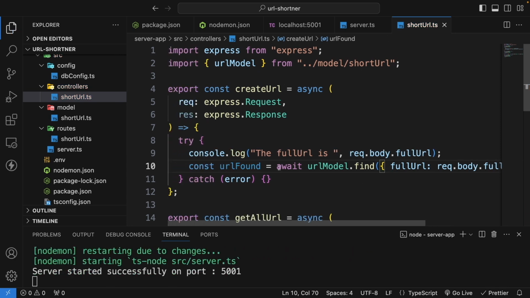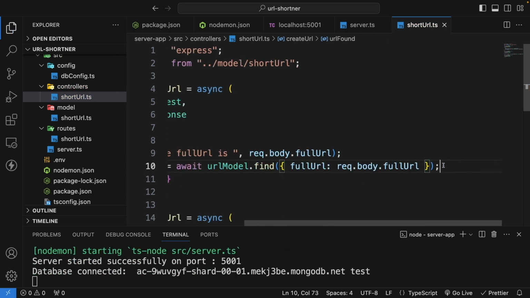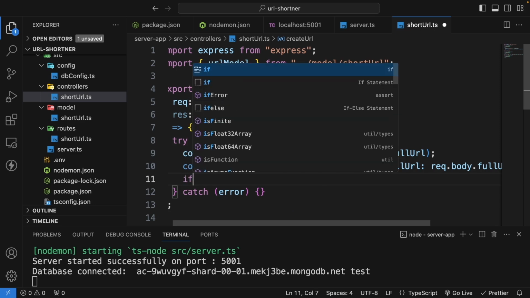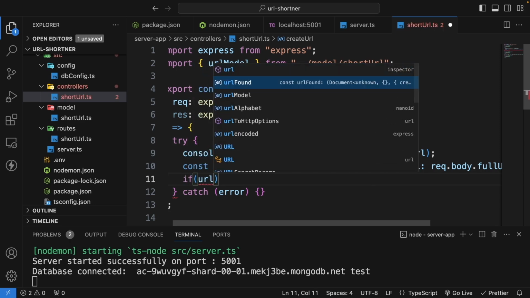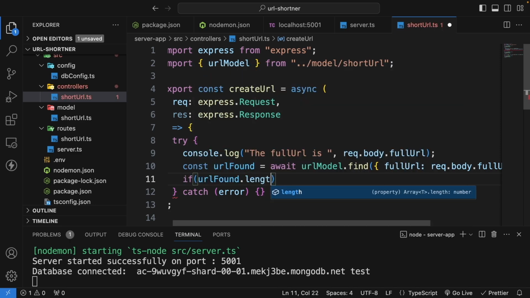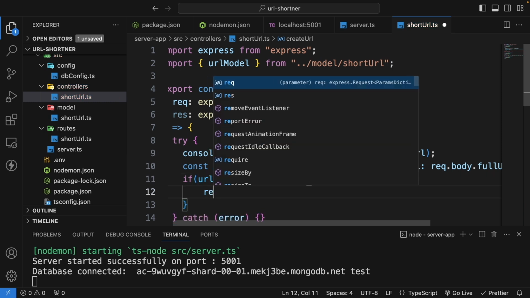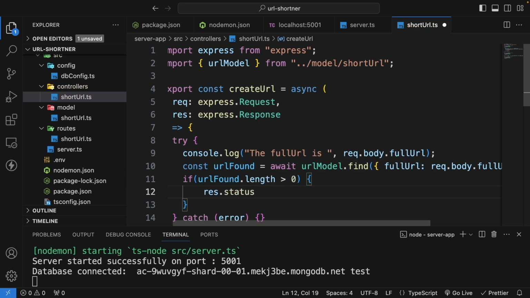All right, now if we are able to find the URL, then in that case we are going to throw an error to the user. So we will have the urlFound dot length. If it's greater than 0, in that case let's have a response status, and we are going to give a status of 409, which is the conflict.